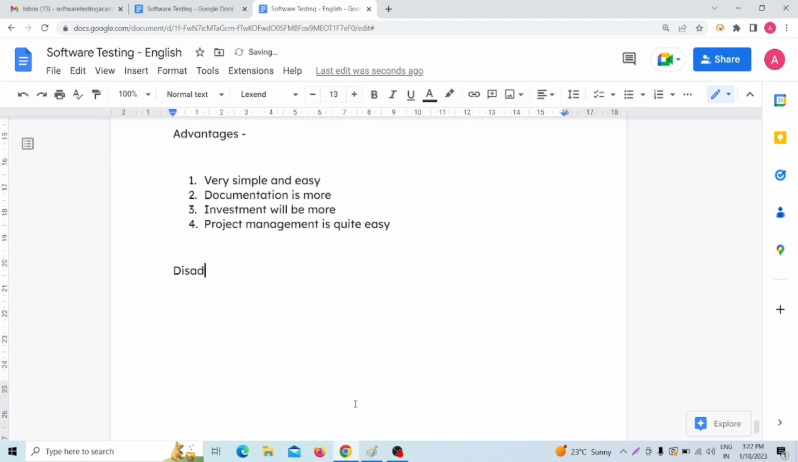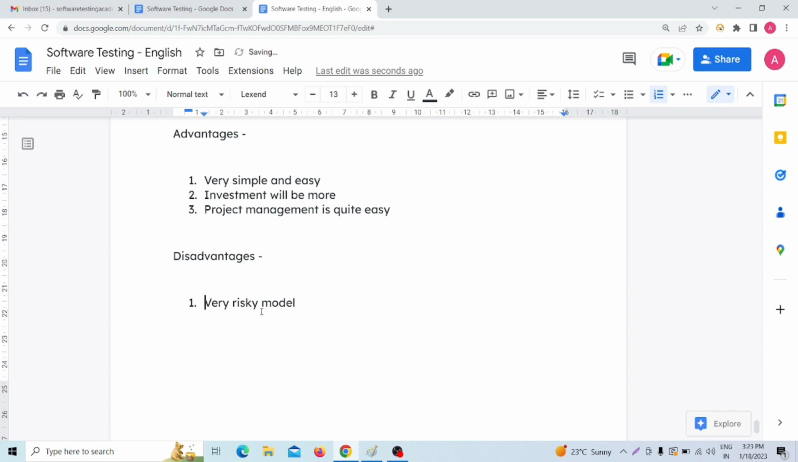Now next one is the disadvantages of VNV model. The disadvantage is that it's a very risky model. You can also write on the disadvantage that documentation is more, and then investment will be more. So those are the disadvantages.